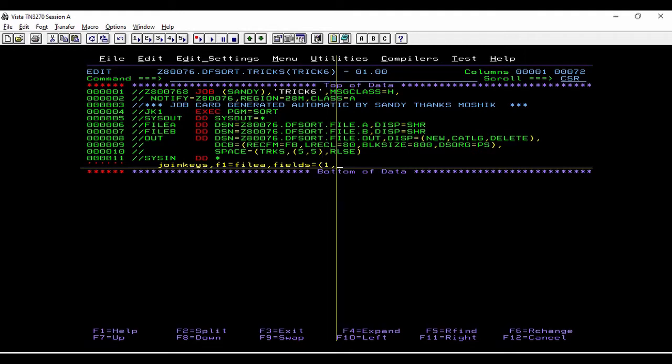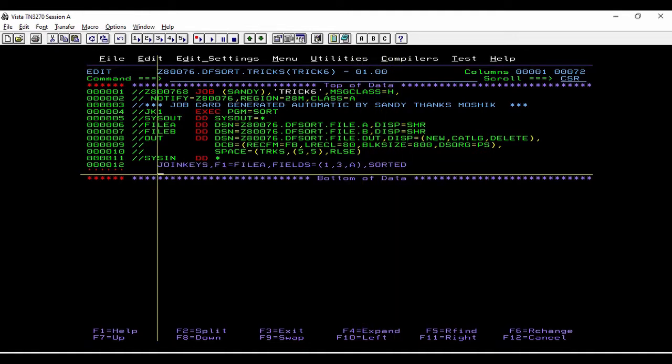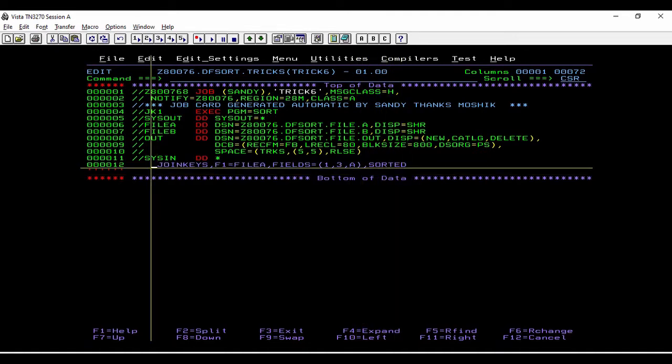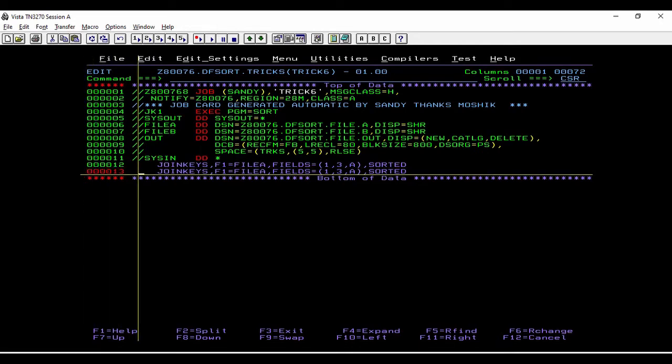We'll define the field which we'll be using to join keys, JOINKEYS comma F1. We'll define here the DD name, then the field would be 1, 3, alphanumeric. Let's sort this file. Similarly, we'll define a join key for file 2, that is file B. Fields will be the same.